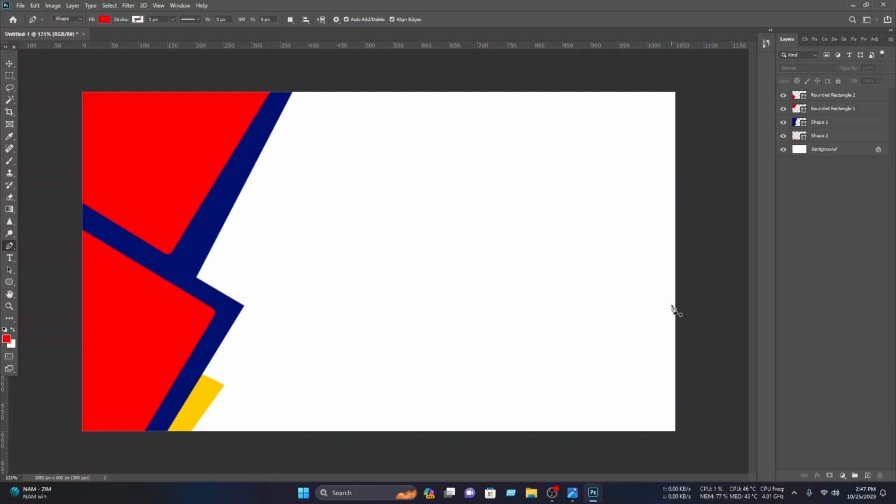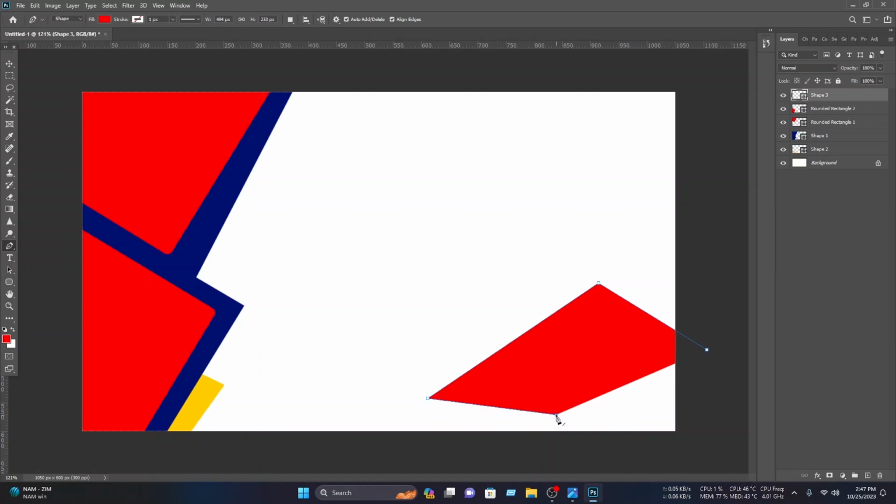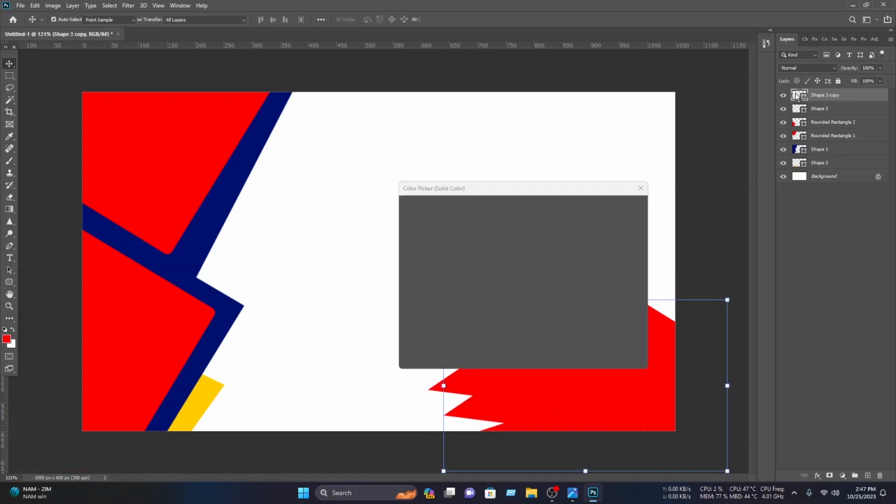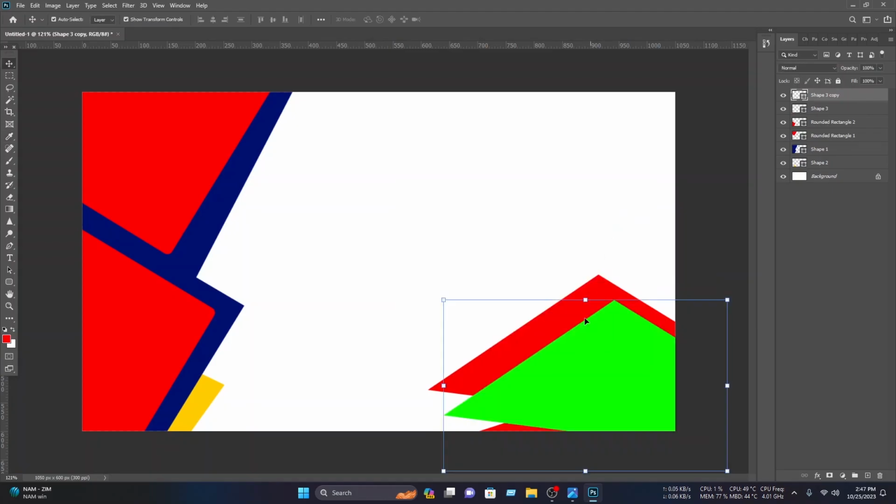Then select the pen tool again, then click on each of these points. Then select the move tool, then select this, then drag this in here, then select this layer again, then press and hold the Alt key, then take a copy from this. Then you have to double click on here, then you have to select this color, then click on the OK.